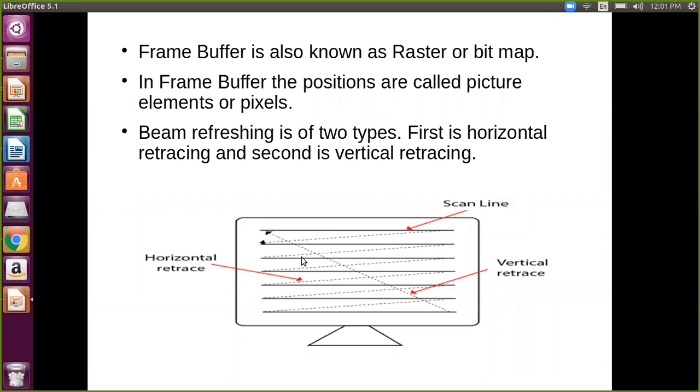Suppose we want to draw a triangle as in the previous random scan; the process is the same. The first line will be scanned, the second line will be traced, and whenever there is an object point, the value of the beam will be on, 1. The intensity of that point will be high, so that a portion of the triangle will be displayed. So the pattern is fixed. The trace is from top to bottom, left to right, line wise.